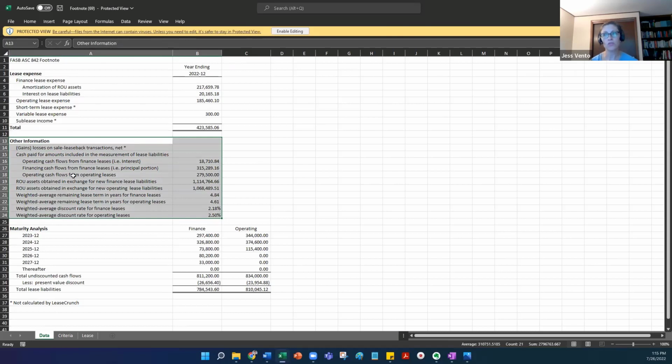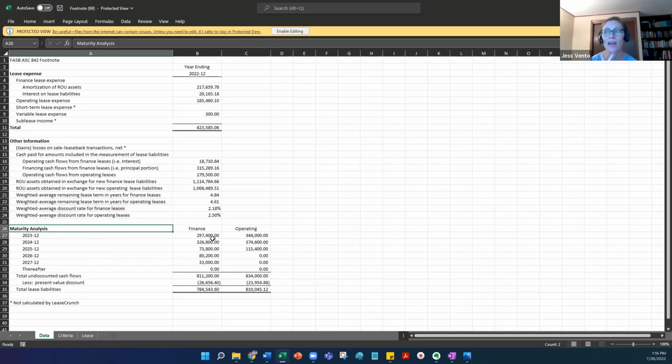We've got our operating cash flows for finance leases, financing cash flows for finance leases, and our operating cash flows from operating leases. The system does the legwork for you here. And then we also will see our ROU assets obtained in exchange for new lease liabilities and our weighted averages. So I don't know about you guys, but I quit calculating weighted average when I got done with college about only a couple years ago. But I don't ever want to do that again. And then finally, maturity analysis, remembering that all of these things must be separated by finance and operating leases.